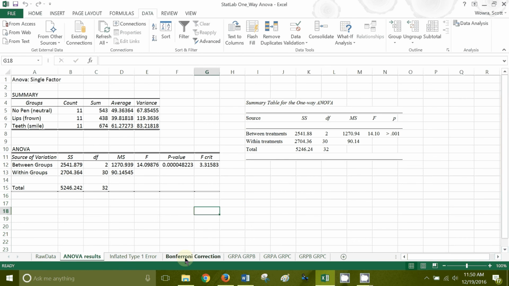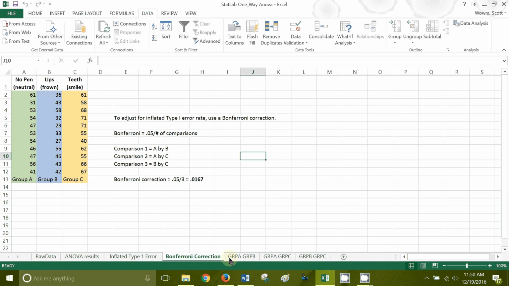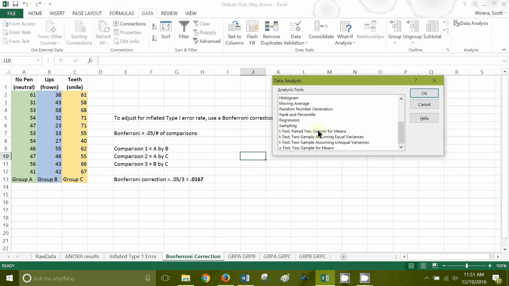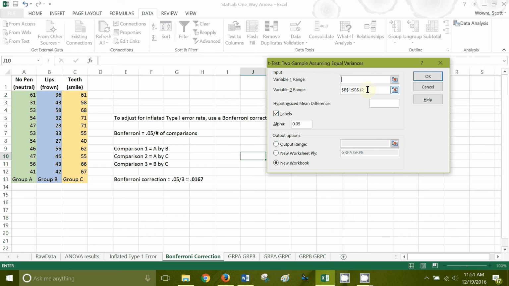So we'll go through the process of actually running Bonferroni corrections. I've already done these in advance, but I'll show you how it's done as a refresher. Our first comparison is no pen to lips or neutral to frown. We want to know if these two mean scores are significantly different. So we run a standard t-test, go under data analysis, and select t-test two-sample assuming equal variances. Press OK.